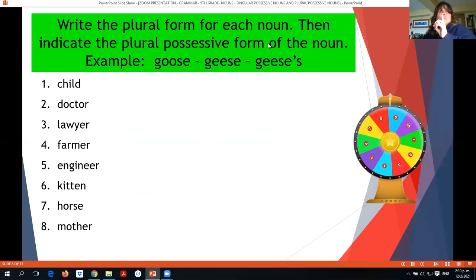So first we have to put the noun in plural. And after that we will create the possessive form, okay? For example, if we have goose, the plural is geese. And since this does not end on an S, we need to add apostrophe and S. Geese's will be the possessive of the plural noun. So the number one, child, the plural is children, and the possessive for children is children's. We add apostrophe and S since the plural ends in letter N, which is not an S.